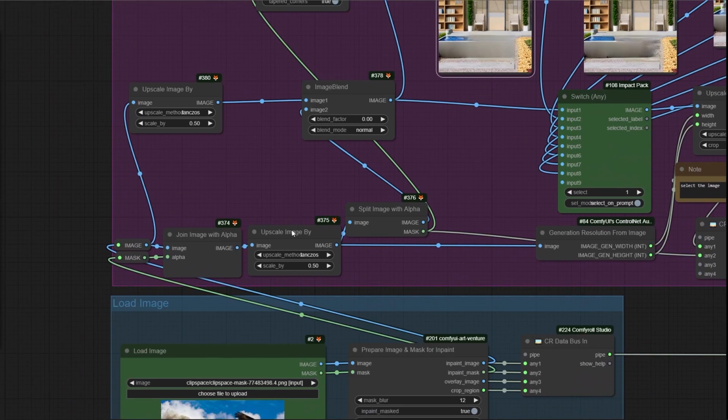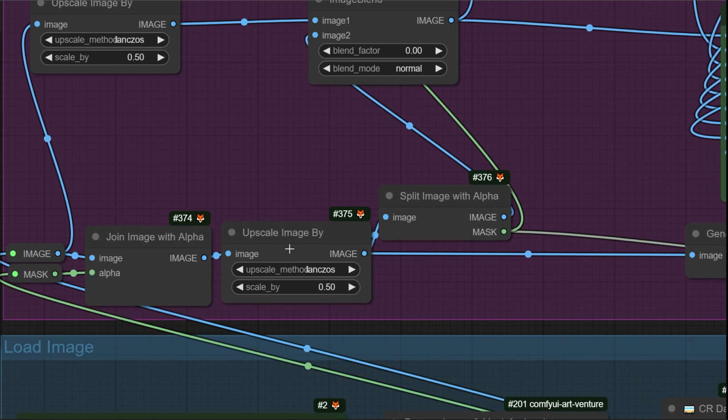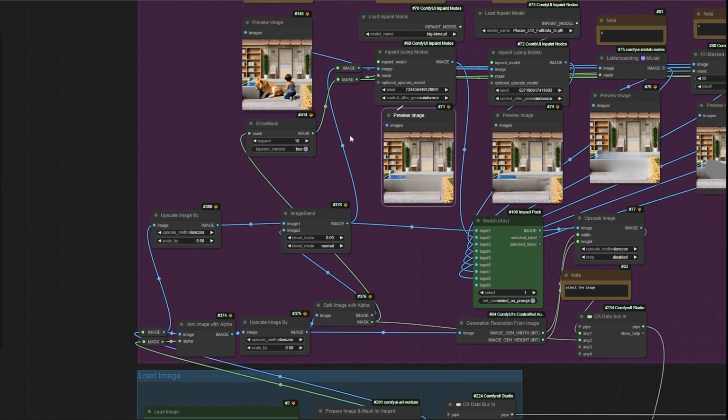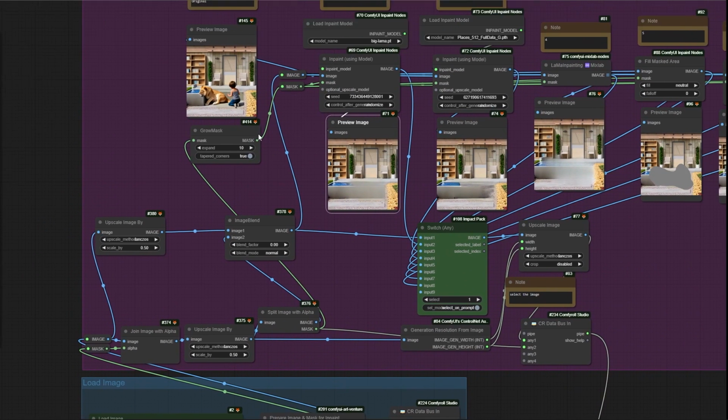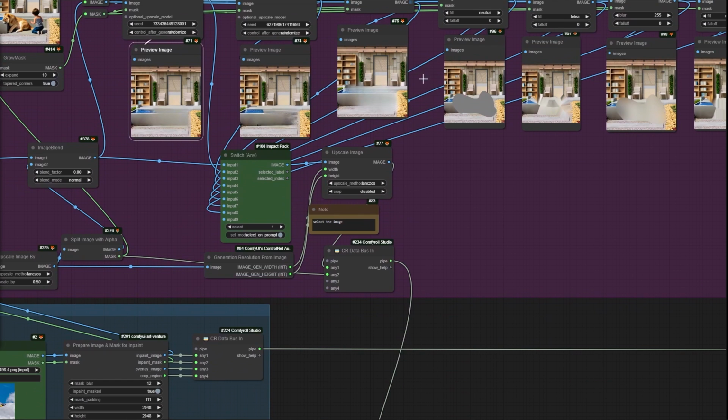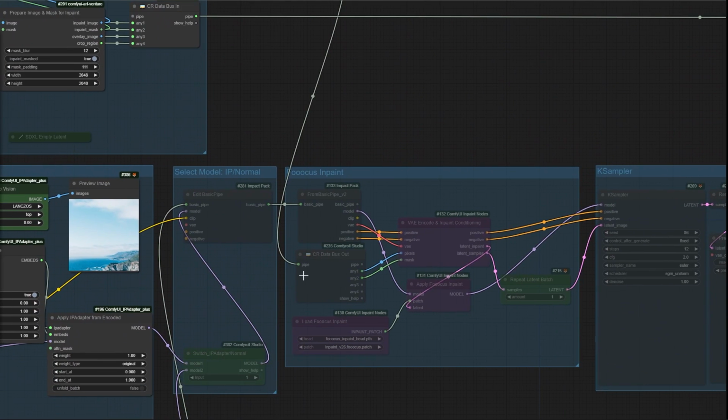Also, you can see that I have resized the image by half before processing, because it can save your memory, and the image that is coming out from these nodes is going to the KSampler.